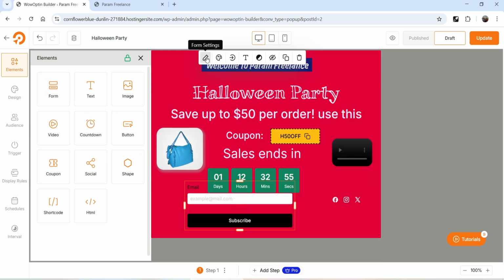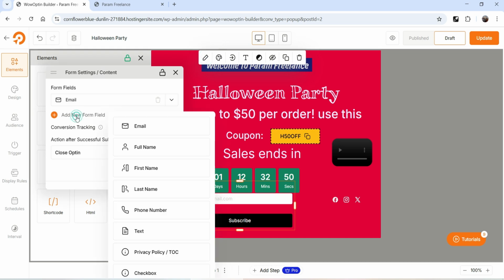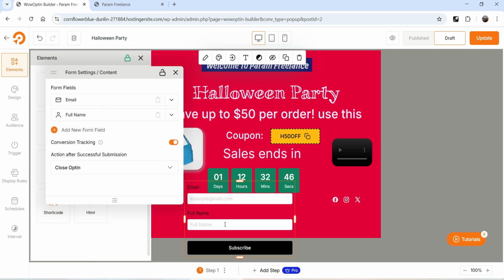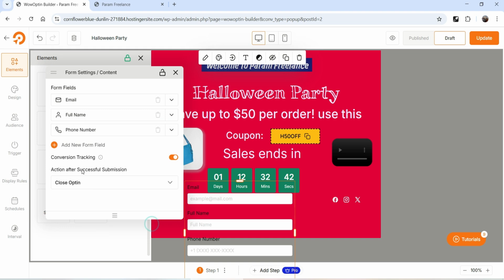If I click on it, you will see the settings of the form. Currently, it has only email field. If you want to add more fields, you can add more fields. Let's say I want to add full name. So it is going to add the full name also. You can also add phone number. And this is the conversion tracking.